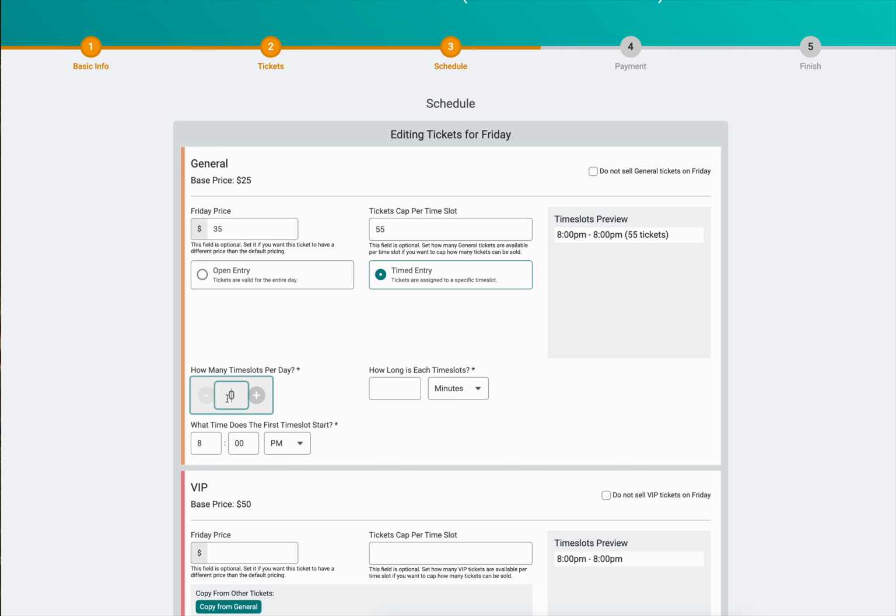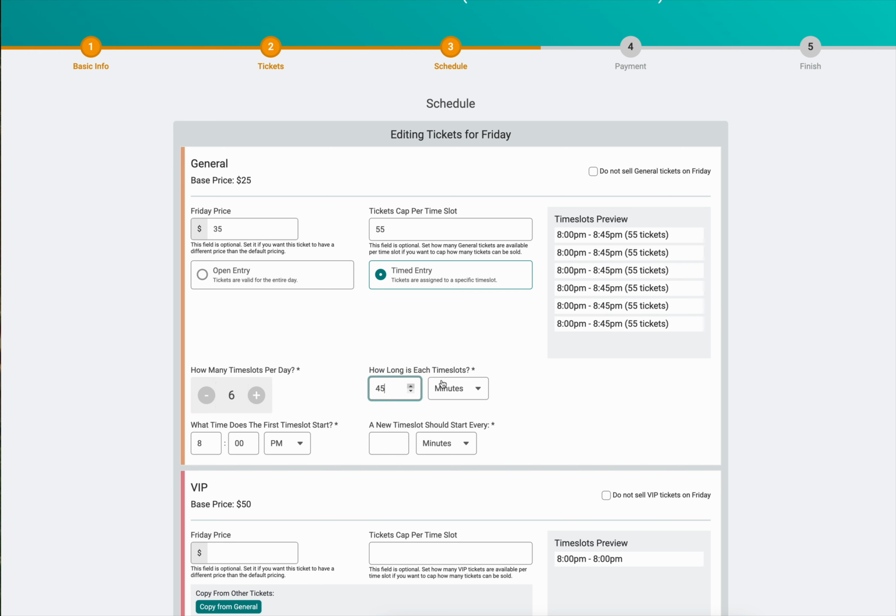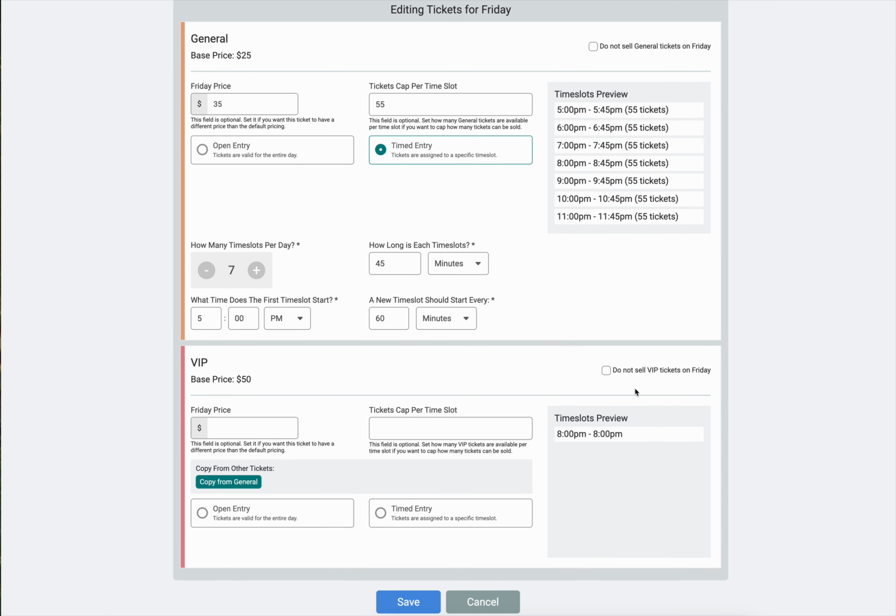Unlike the rest of the days of the week, we're actually going to stay open later. So we're going to have the same length of time slots. We're also going to start at 5 p.m. and we're going to have a new time slot start every hour. And that will take us up to 10:45, and we could actually even add an additional one. We'll stay open to midnight.